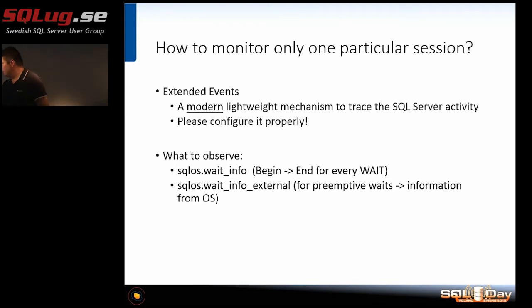What you should observe: there are two events, both placed in the SQLOS package. First, it's called wait_info. Exactly, though there are two events. One is begin, one is end. So we have to count only one of them, either begin or end, not to count them twice. And if you are interested in so-called preemptive waits, you have to monitor sqlos.wait_info_external. Preemptive means that SQL Server has to call Windows for something.